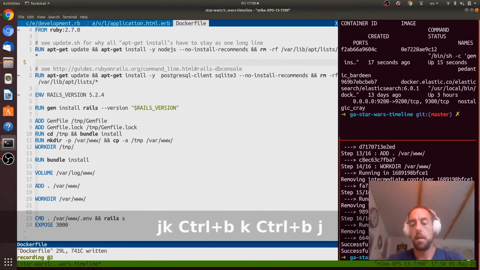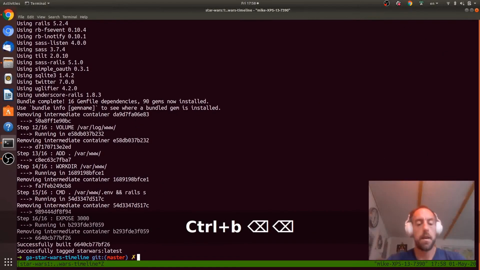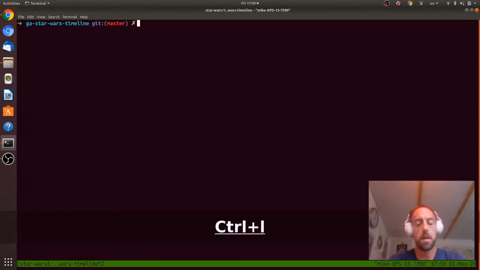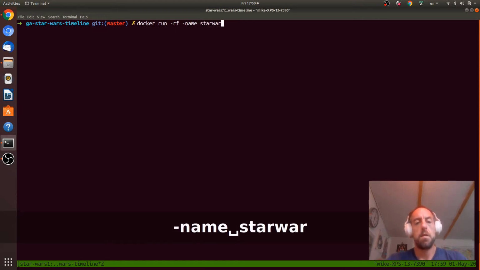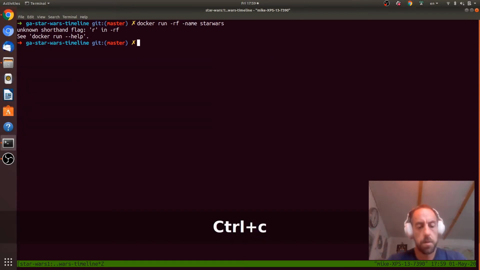Great. I'm going to move this screen, Control B, up to the top right, and we can see that it looks like it's finished. Docker run name star run RF name Star Wars. That's going to be wrong because what did I call it? The tag was Star Wars as well.